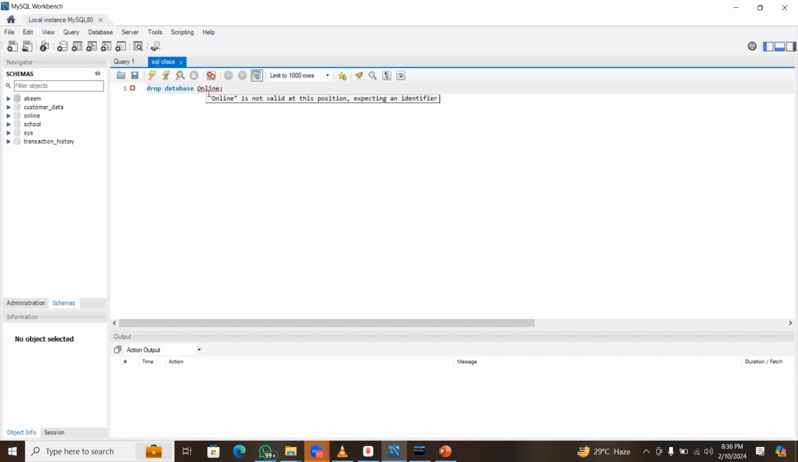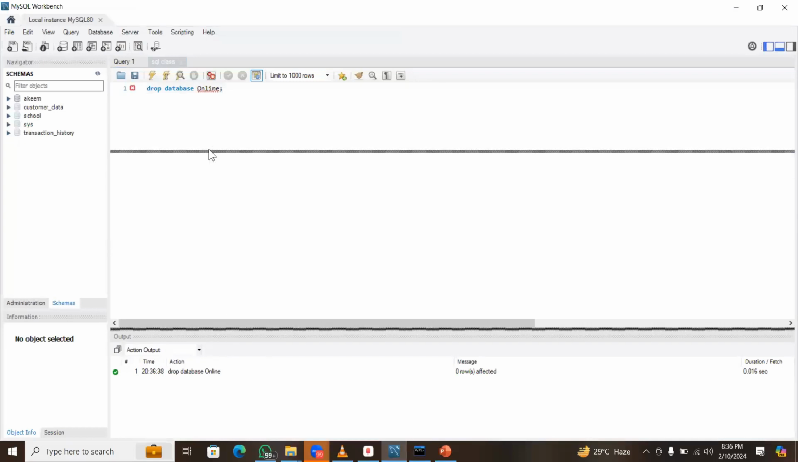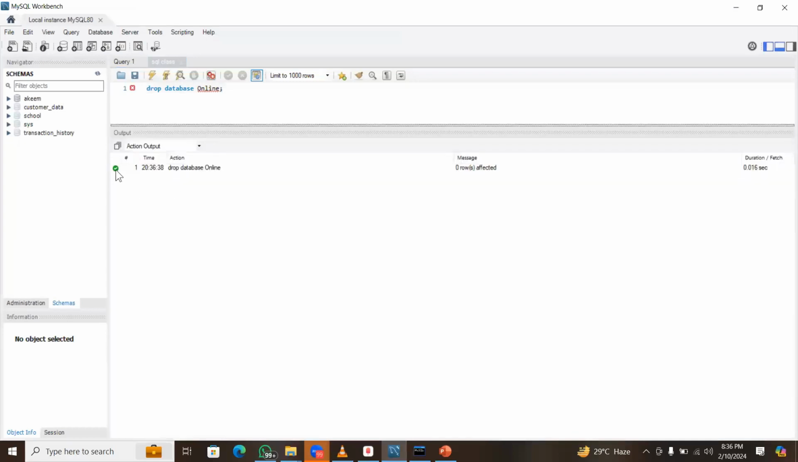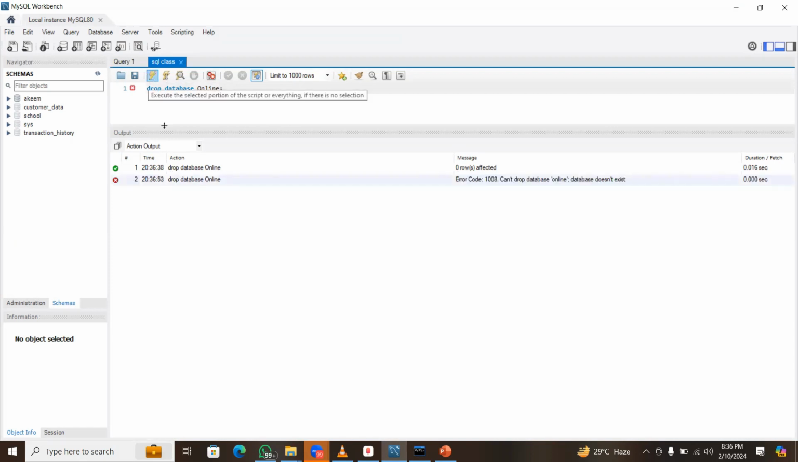In Workbench, online is a reserved keyword. I don't know why they reserve online, probably because of copyright or something, but let me just run it and see. So it's successful. You will see a green tick here, which means it's successful. If I rerun this again, it's going to give me an X, an error code: can't drop database because database doesn't exist.